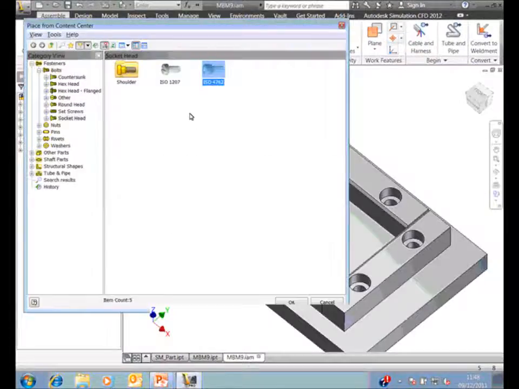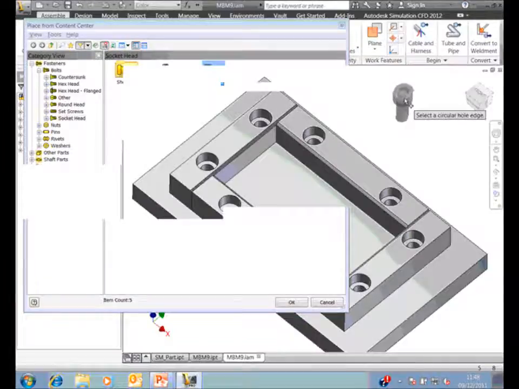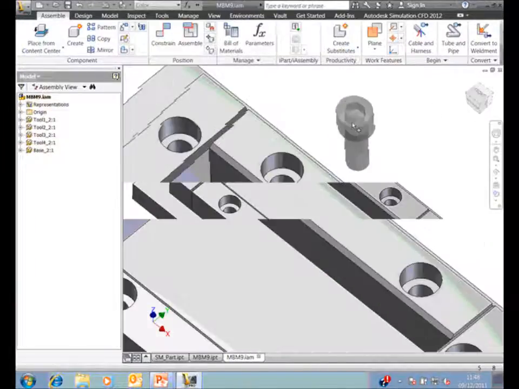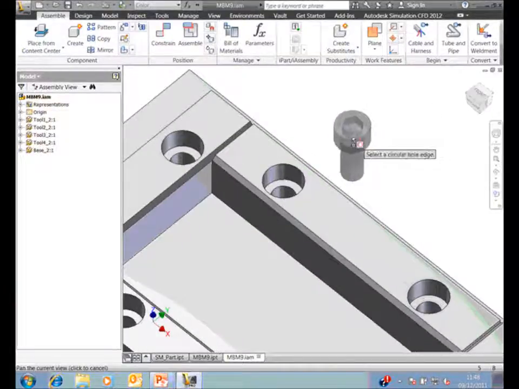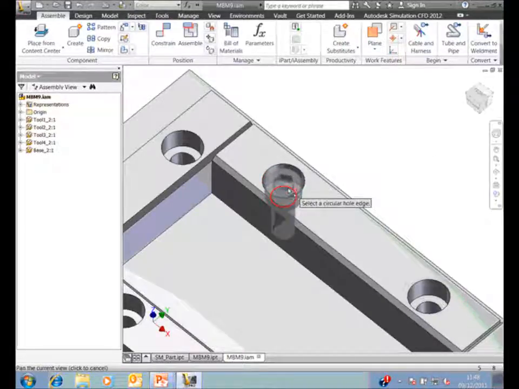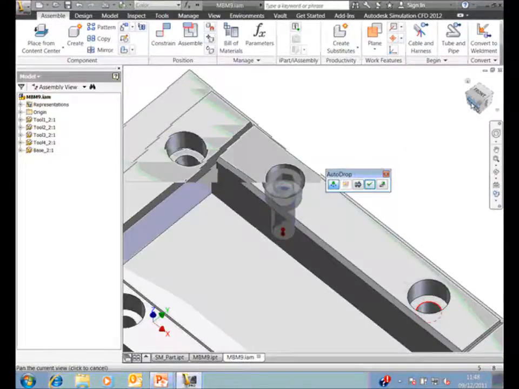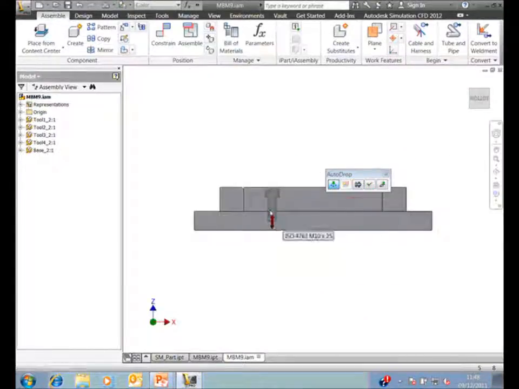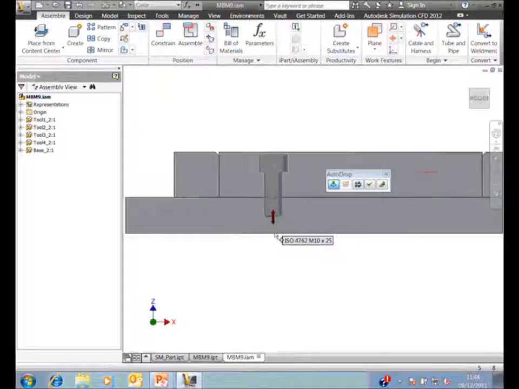Choose my fastener. I'm going to use auto drop. Auto drop, what this does is, because it's asking me to select a circular hole edge, as I select a circular hole edge on my model, it goes through and finds the fastener that fits this hole to the correct fit. This is an 11mm hole. This is bringing me in an M10 fastener.